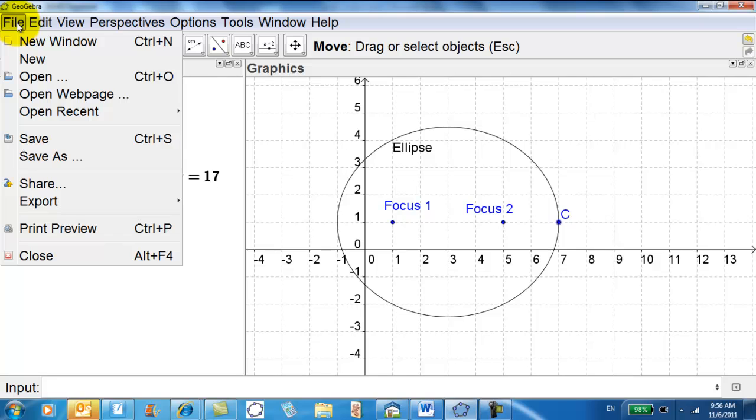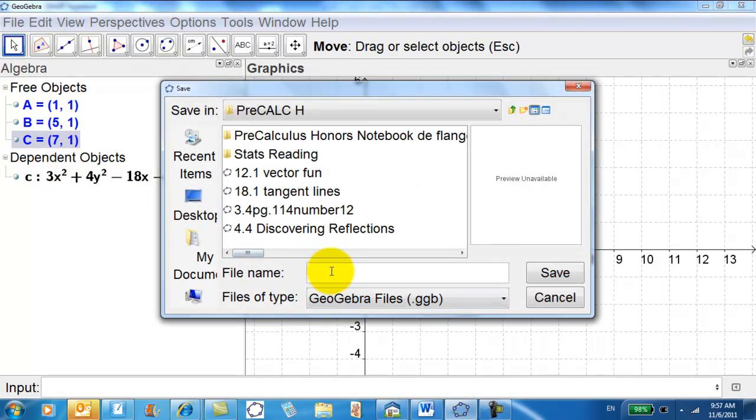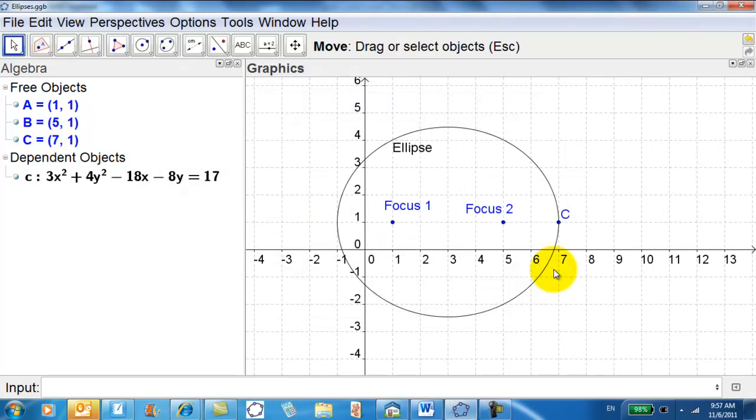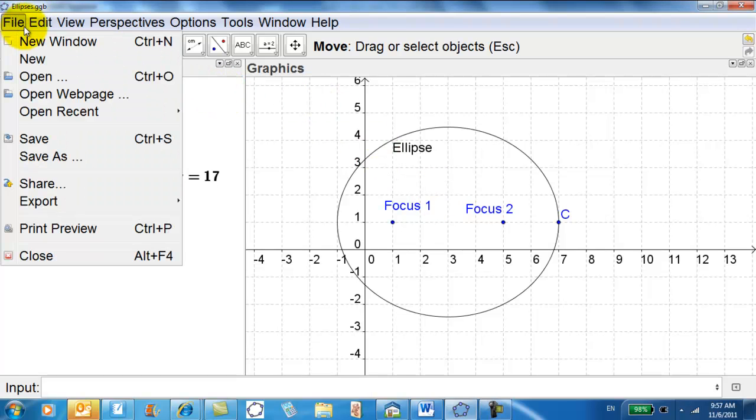Okay, save this as your ellipse graph. Save as ellipses, so that you can just be ready to graph an ellipse if you're given the foci and a point. Now let's see how this changes when we look at hyperbolas.